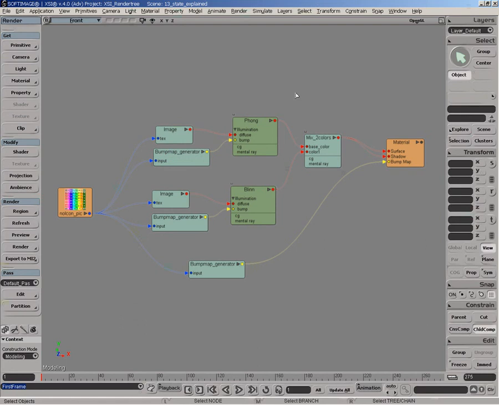So I just hope that this clarifies how bump mapping is done in a render tree, and I hope you enjoyed this session.